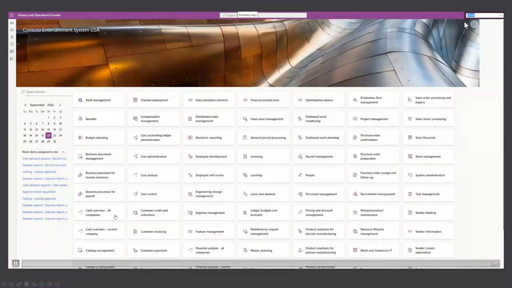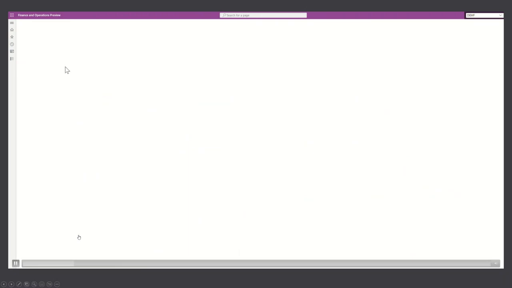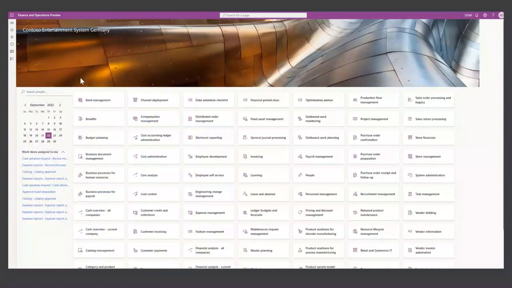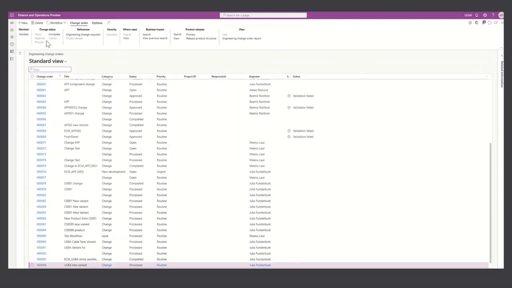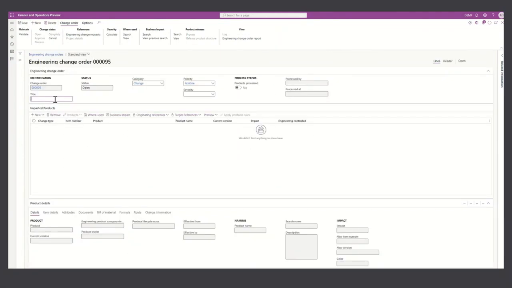Now we will move into our engineering organization and start our business process by creating a new change order. We'll go to engineering change management, create a new engineering change order, and start creating a new change order. We'll give a meaningful title saying that for the USB type A cable, we are changing the product lifecycle state to end of life. Then we'll specify other attributes on the change order header, such as severity. We'll keep the severity as normal in this case.